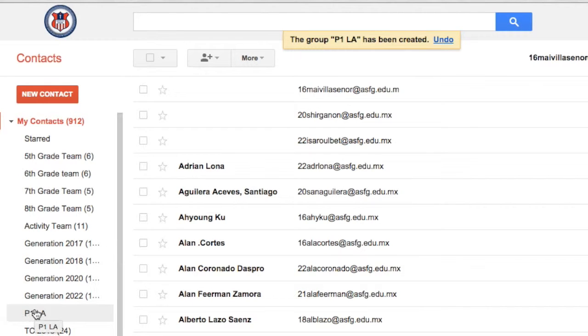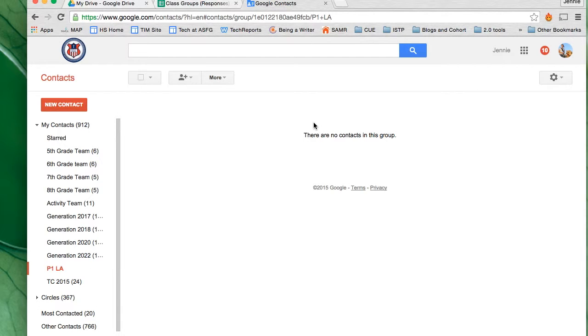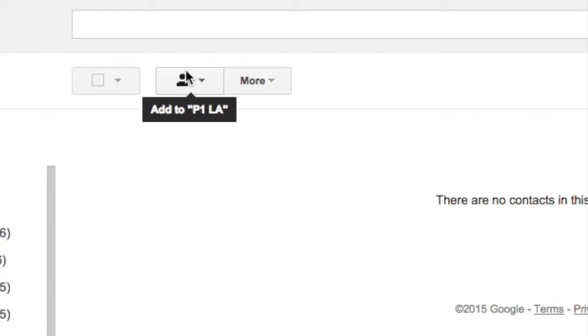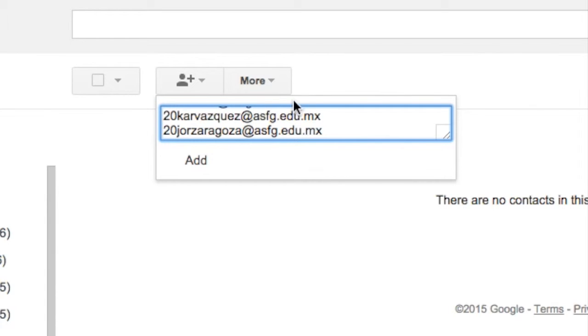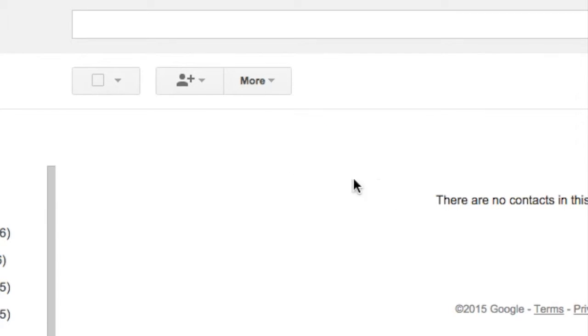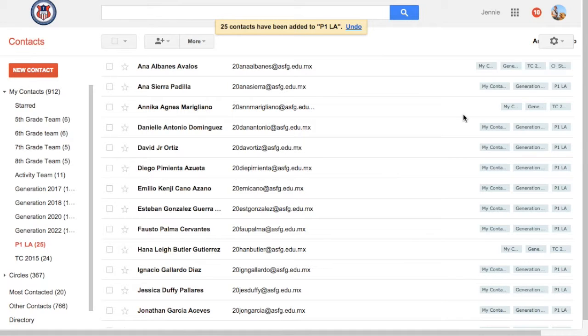Click on your new group in the sidebar to open it and add your students' email addresses. It will appear empty. Click on the plus people button or the add to P1LA group button at the top and then paste the email addresses that you copied from your spreadsheet into the box and click add. It will confirm that the number of contacts have been added to your group called P1LA or whatever you called it.